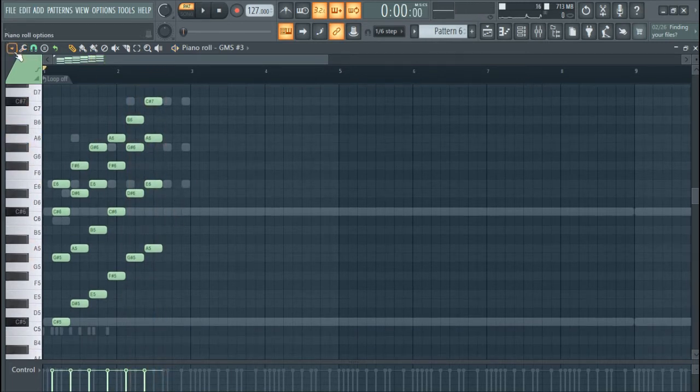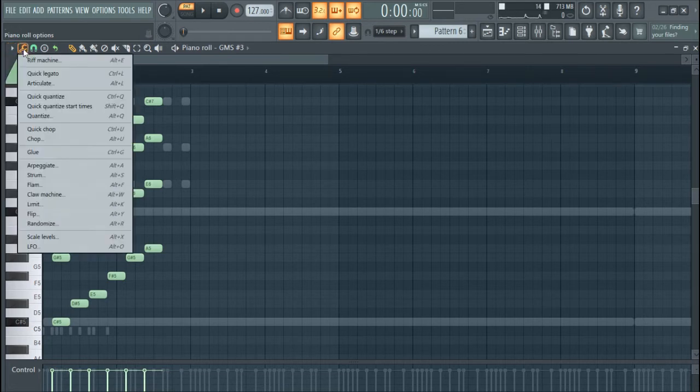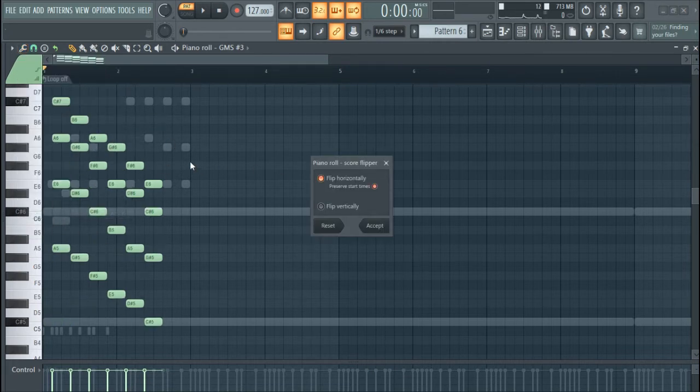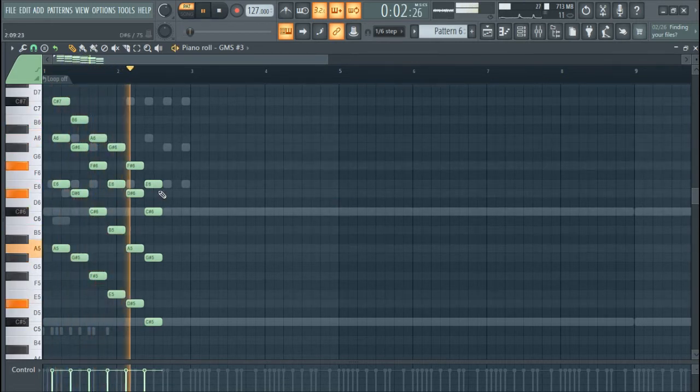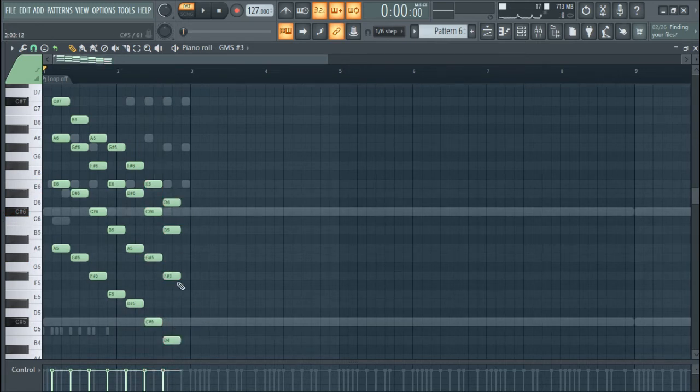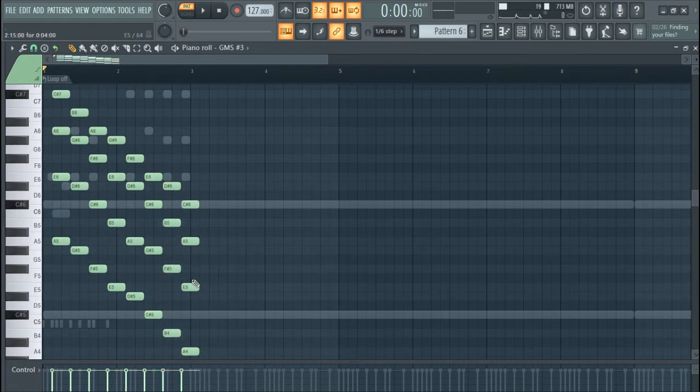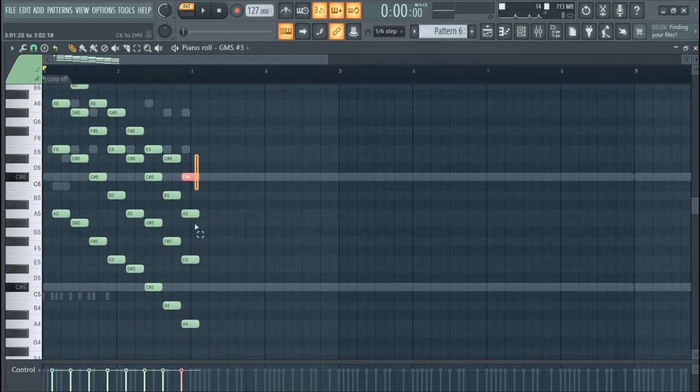So what you can also do is go to this range bar over here, go to flip, and then it will flip it from the right side to the left side. That's how it's going to look. And then you can do something like this as well. Put that over there, and just go down with the notes.